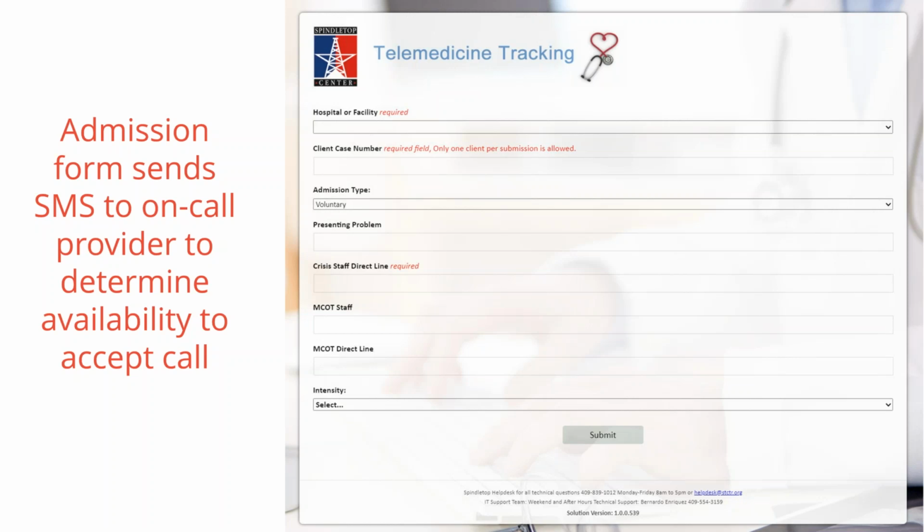So the hospital or the crisis line will use this form and they'll just submit some base information and it will send a notification to the person on call at that time zone, in that time slot. If I recall correctly, if that first person on call doesn't respond within a certain time period, then we notify the second person on call. Yes, within an hour.